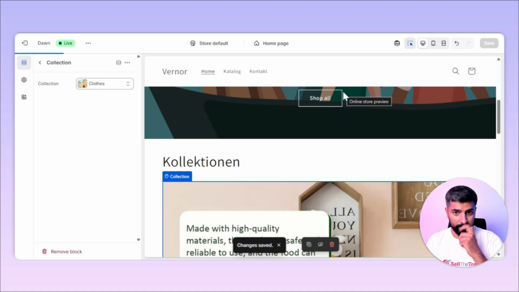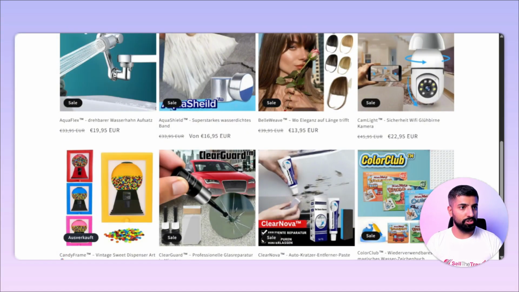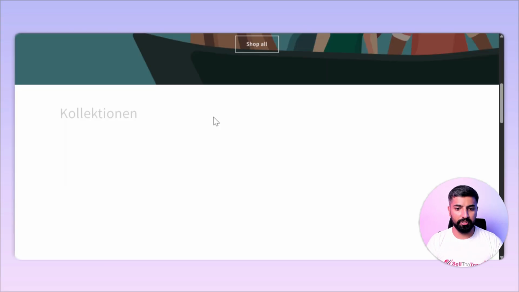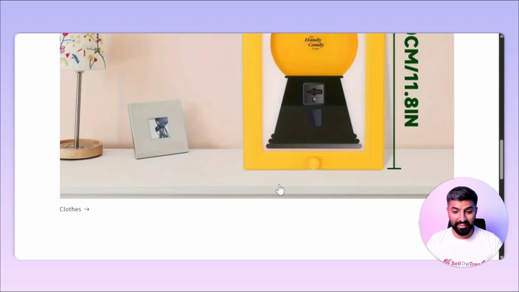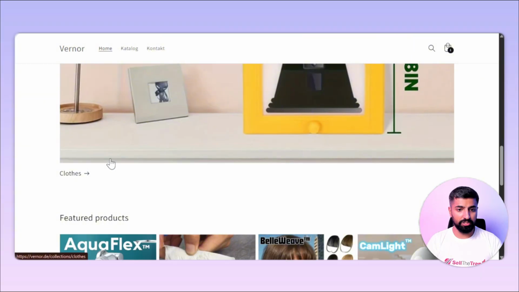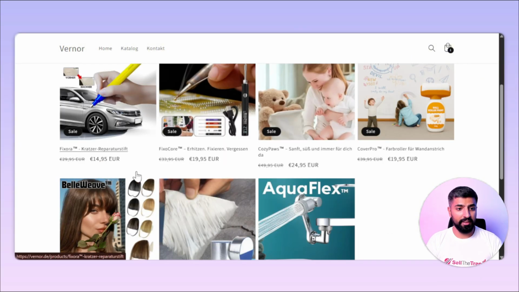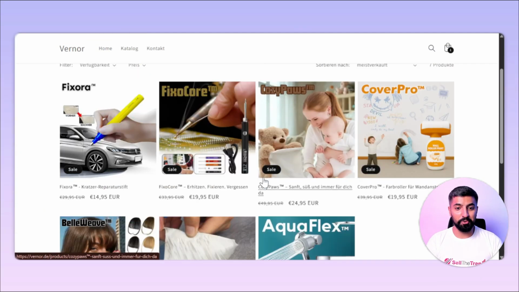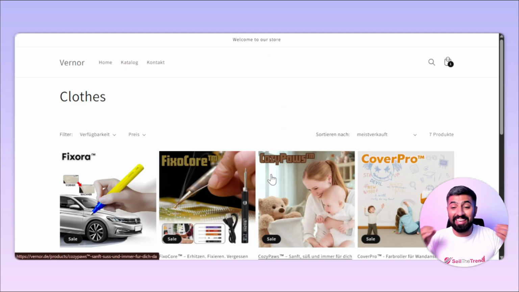Now I'm going to click on save. I'm going to show you guys something. So this is our store. Let's just real quick refresh it, and boom, guys. So this is our collection. Look at this. This is the image, main image. It says right here clothes, and if you click on it, here we have all the products that we added to our collection.